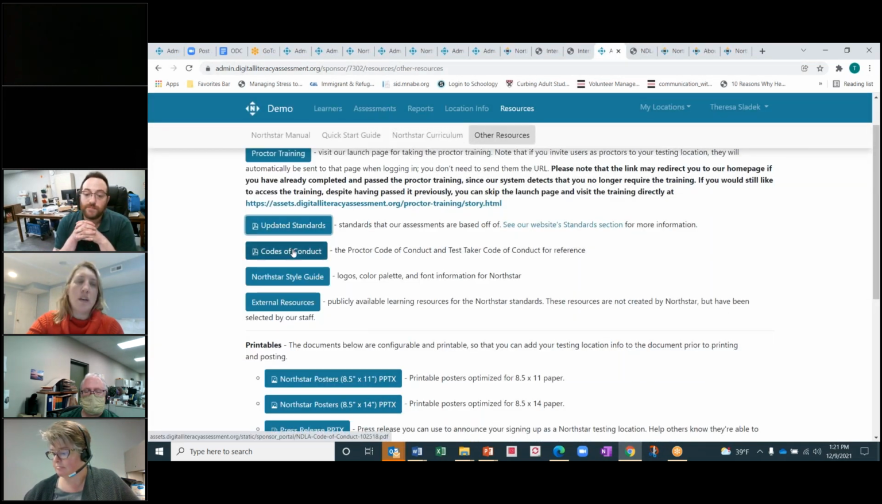If you're going to proctor, there are these codes of conduct. Here's the style guide. So if you want to make any marketing materials and use our logo, our color palette, our font, all that information is here. We are happy for you to put our logo on, if you're advertising Northstar classes, or that you offer assessments, or whatever it is you might be offering. Of course, it would have your logo on it too, but we're happy for you to use ours as well.